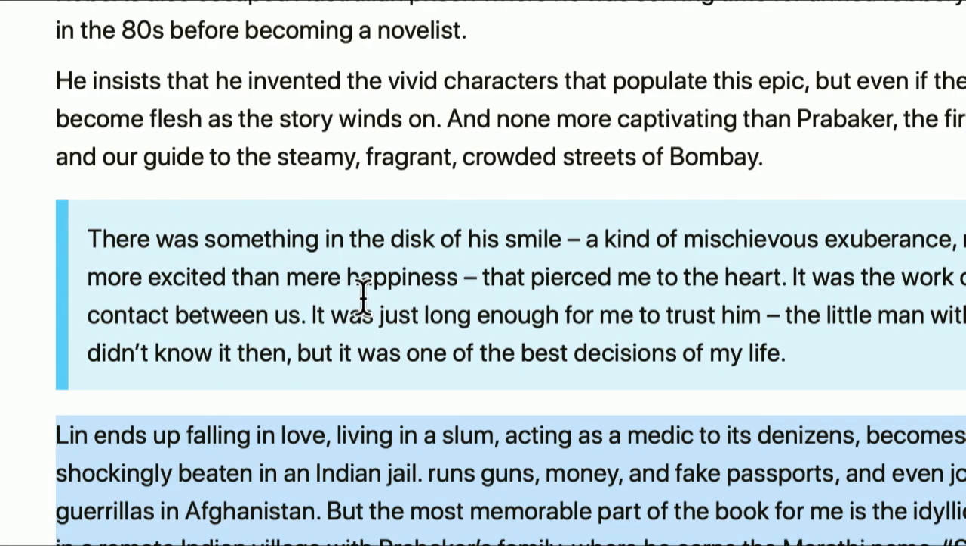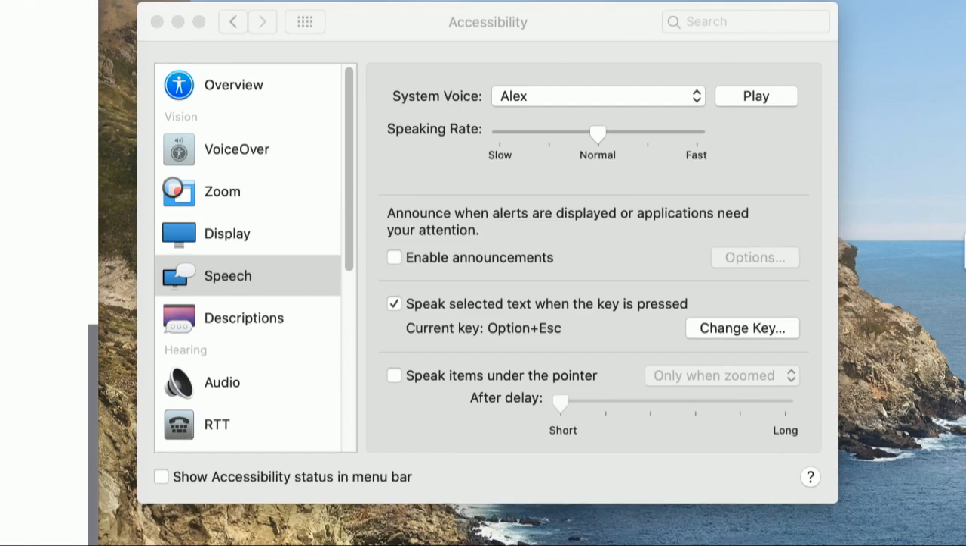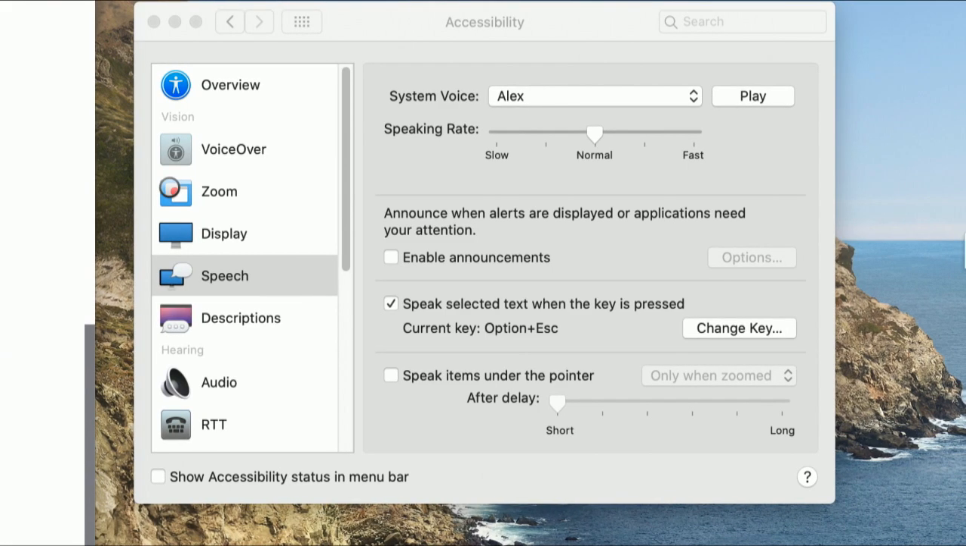All right, that's enough. I pressed Option-Esc again to stop it. So that's a very handy feature. But there's one more that you might be interested in.